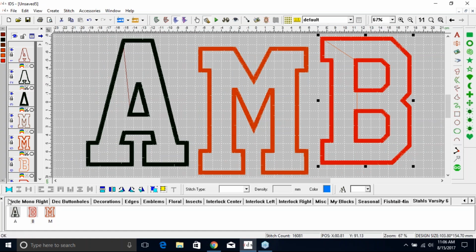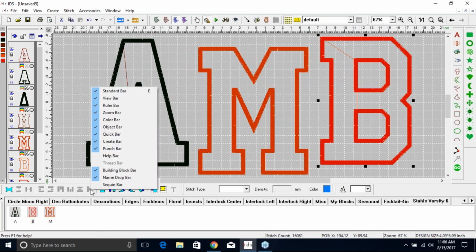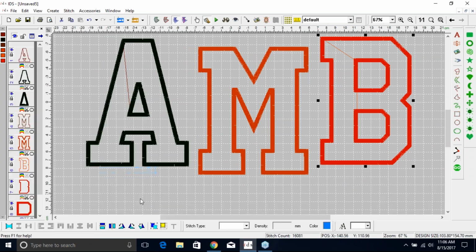And after I'm done with the building blocks, if the bar is in your way, you can right click on any one of these icons here and turn off the building block bar until you need it again. You can toggle it on and off because it does take up quite a bit of real estate.